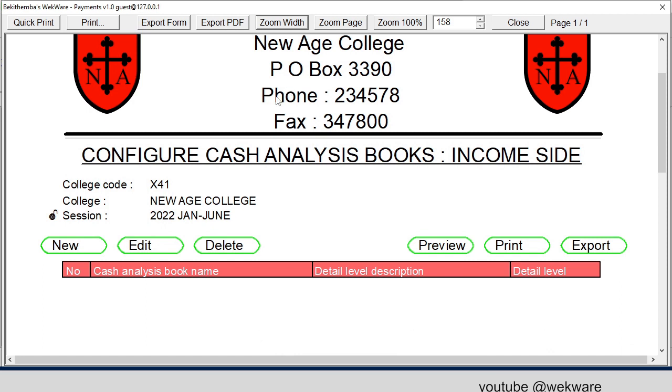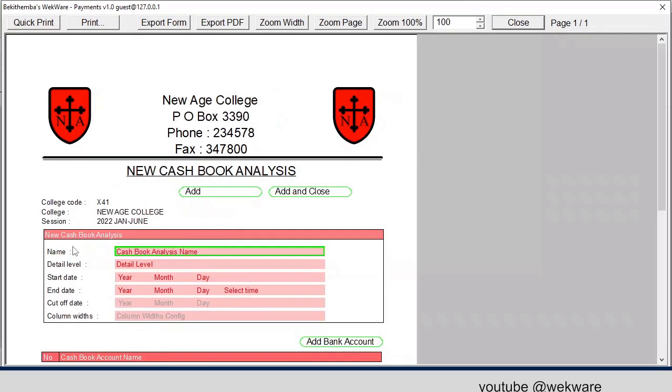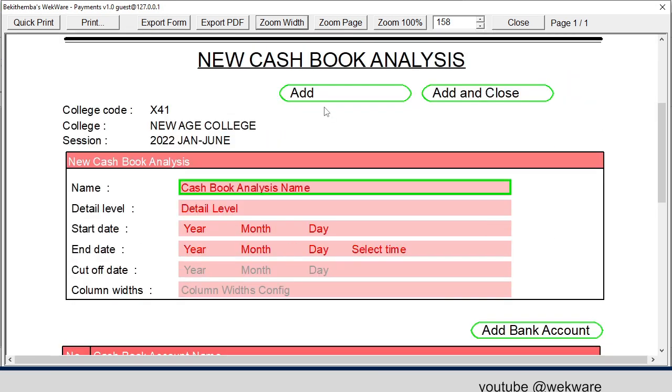Next, we're going to create a new cash analysis book by pressing the new button here. This opens up this window. We can make full use of the screen real estate again, zoom to screen width. Then let's fill in the details for the cash analysis book. The name of the book, typically we'll put the month and year it covers.